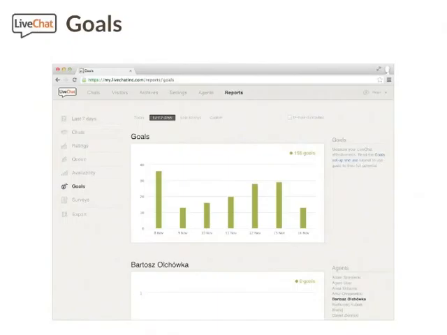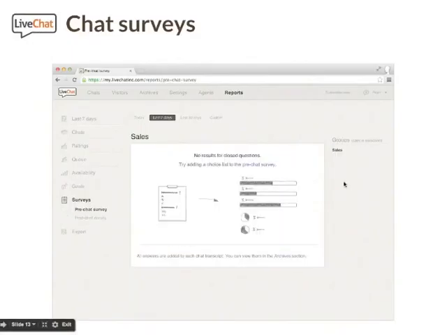It could be, for example, count of the orders that were preceded by chats. Surveys. Apart from the numeric data we provide you in reports, there's also text answers from your users.